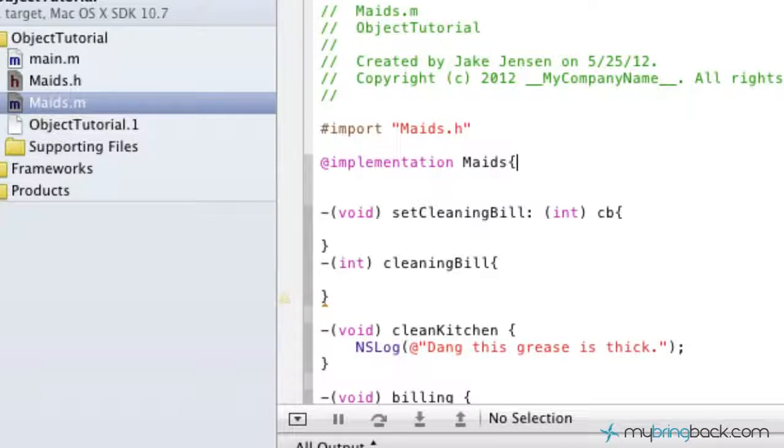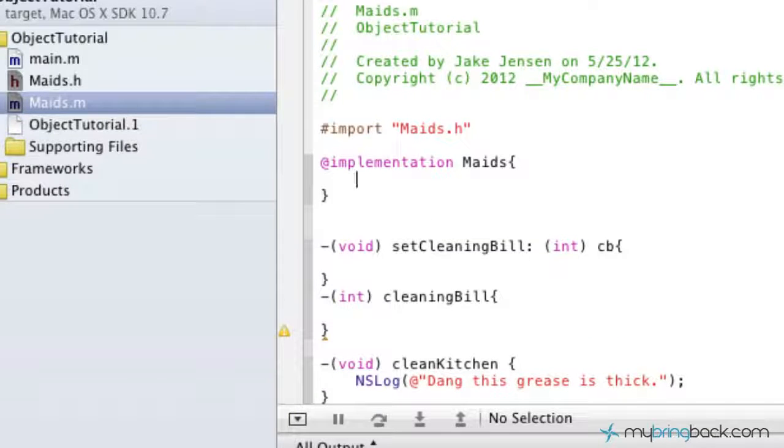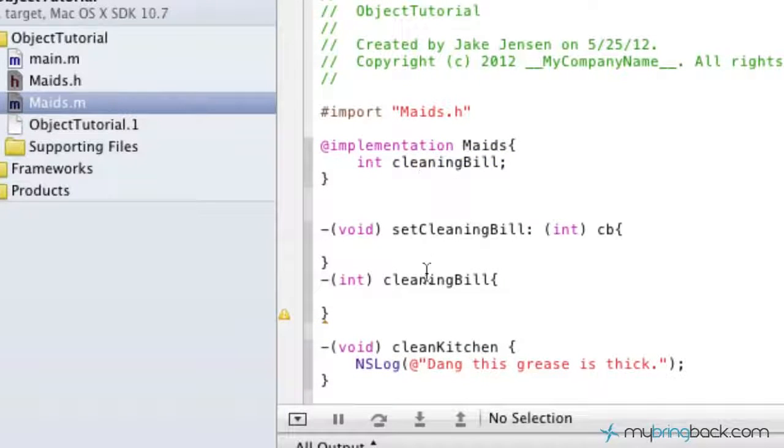And how we're going to do that is put curly braces right after the maids, and we are going to put int cleaning bill with a semicolon at the end. So now we've established our variable cleaning bill. And so now as we move through and we get the value of cleaning bill, which we'll write a statement for in just a second, it'll allow the program to compile and understand, oh, okay, there is an integer, there is a variable called cleaning bill, and now I want to set the value to that. So we'll get to that here in a second.